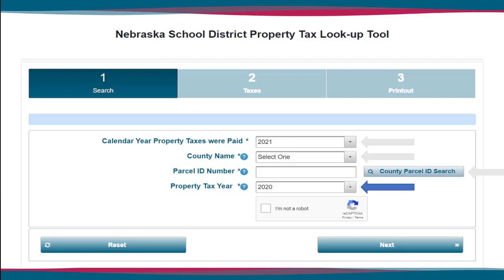In the next box, you'll enter the property tax year for which the Nebraska property taxes were levied and check the CAPTCHA box. Generally, most taxpayers pay their property tax in the year after the taxes were levied. For an example, most individuals paid the property tax levied in 2020 in the 2021 calendar year. If more than 1 year of property taxes were paid during the calendar year, a separate search must be made for each property tax year. Click Next.